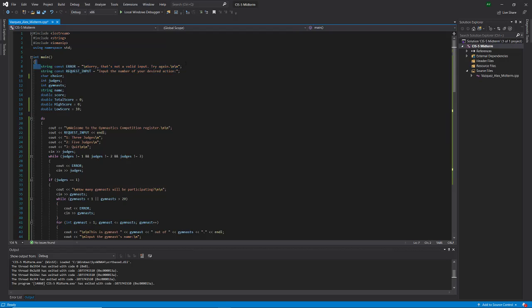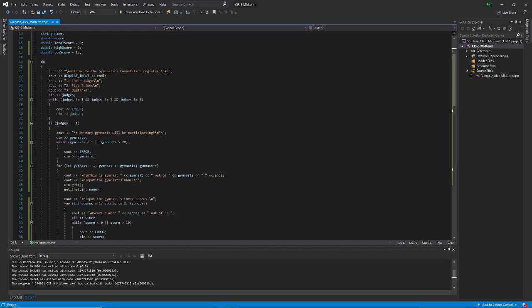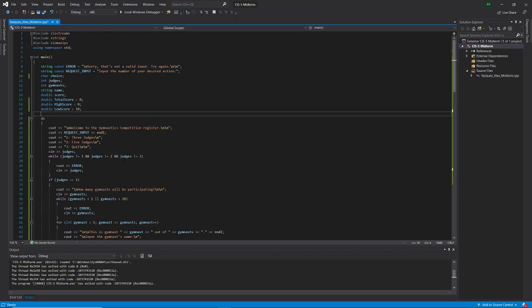And we have an error string right here. That's just to follow the pseudocode, or to follow the instructions, and for convenience, it comes in handy. I also made a request input string so that it would be easier to ask the user to put in what they want to do. Less cluttered. Then I have a char for choice. You can just look at all these at first glance.